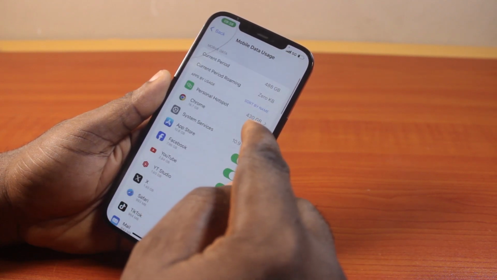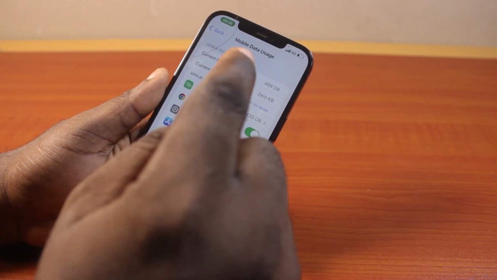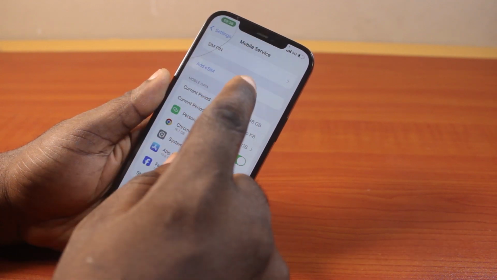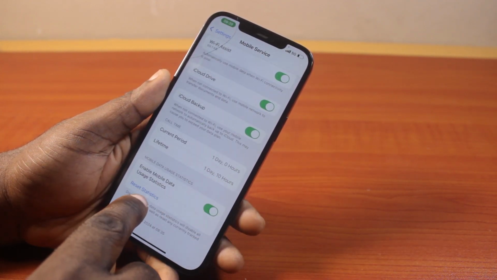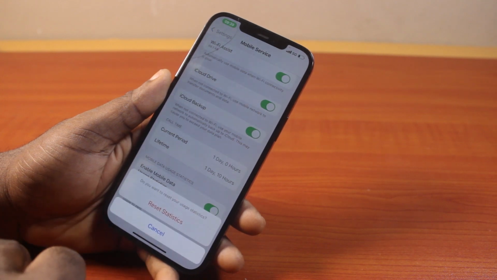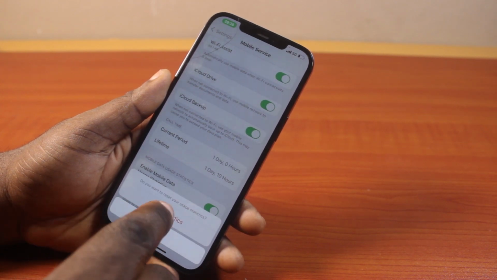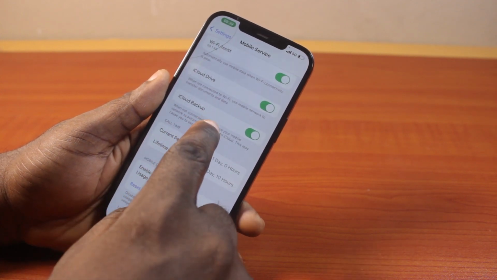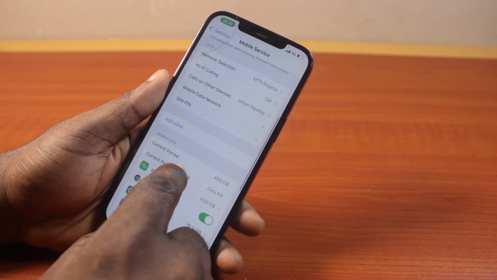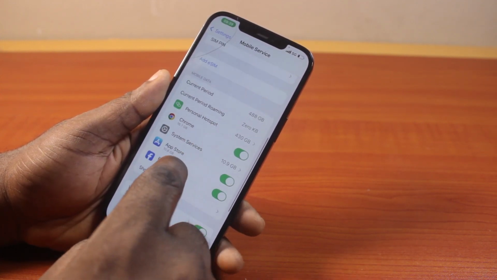Now, to reset this data on my iPhone, all I need to do is come back to the mobile service page or cellular service page, scroll down, and tap reset statistics. Once you tap reset statistics, it asks, do you want to reset your usage statistics? Once you click on that, this is going to reset your iPhone data usage statistics here.